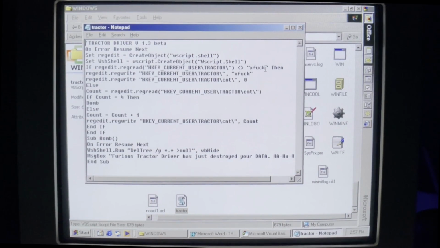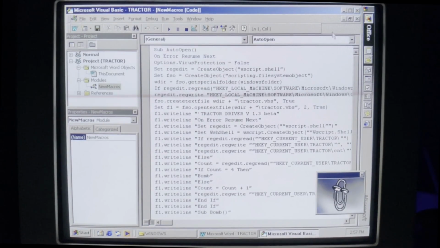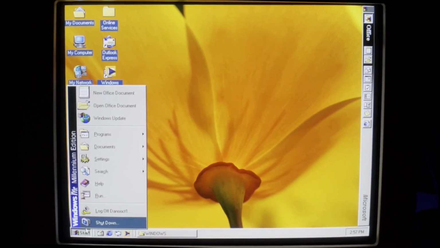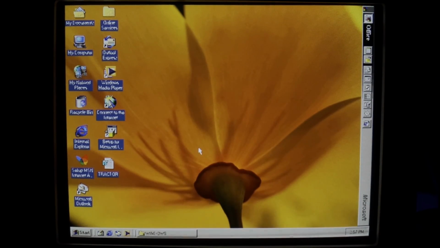If we edit it, we can see that we're creating some interestingly named registry keys. And it looks like we're counting till 4. That's not very high, but we're going to go ahead and restart so we can get that VBS script to launch on startup. We're also using Windows ME because why not? It's been a long time.